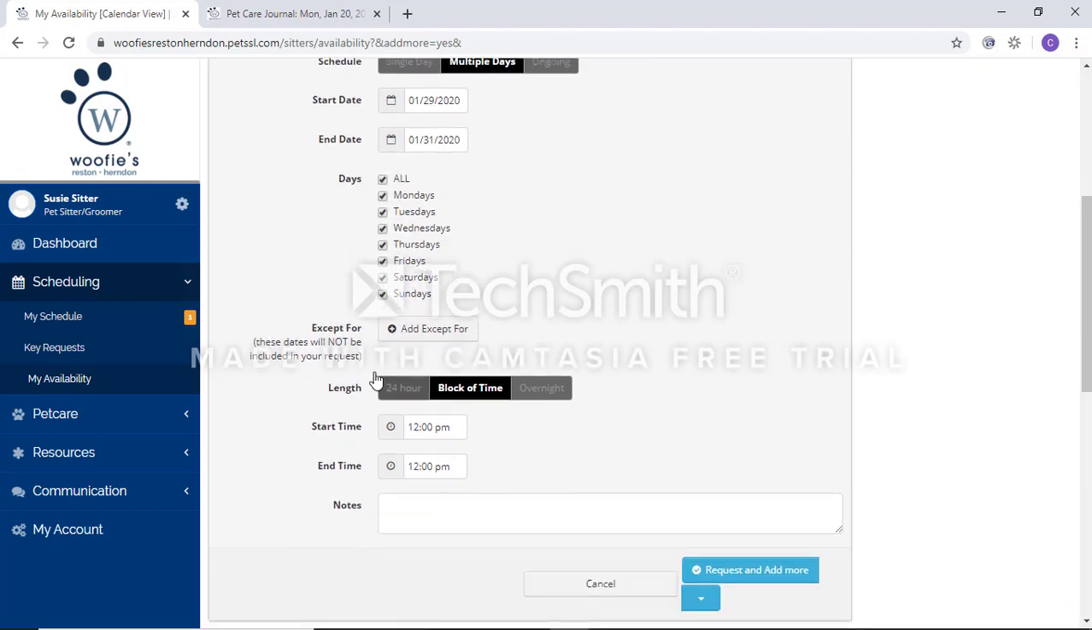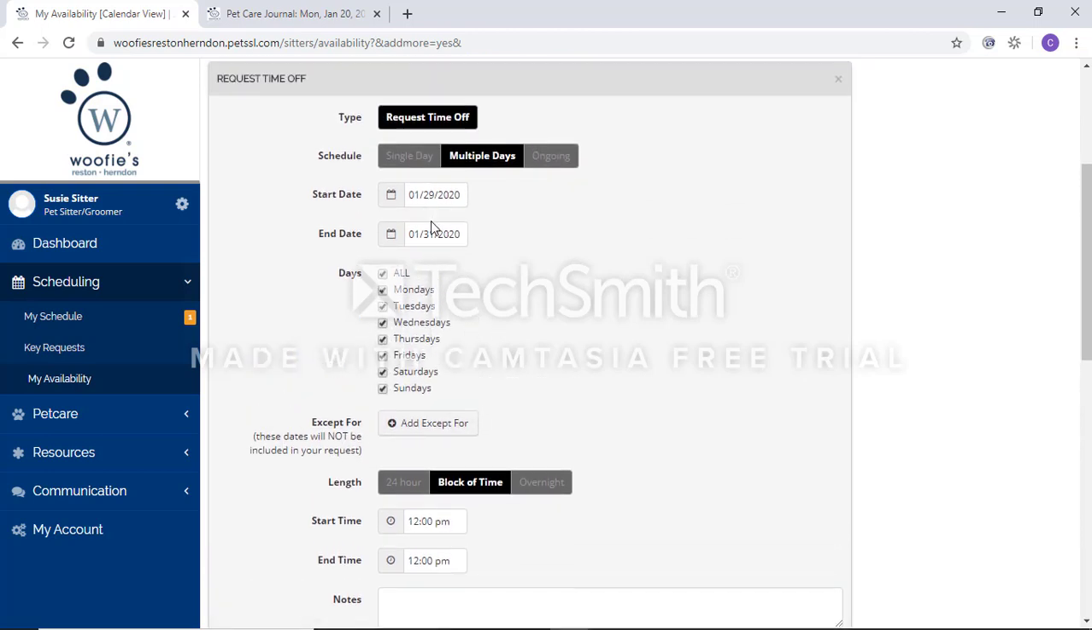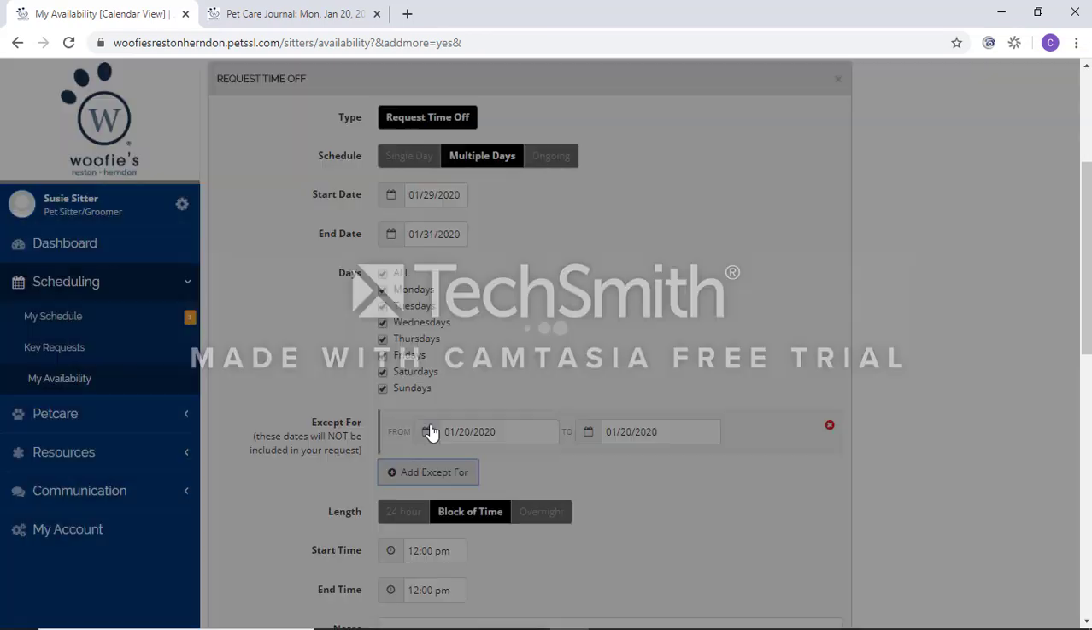There is an except for option, and this is nice for if maybe you need the 29th and the 31st, but you just want to do one entry. You could say 129 through 131, but then you could add except for.